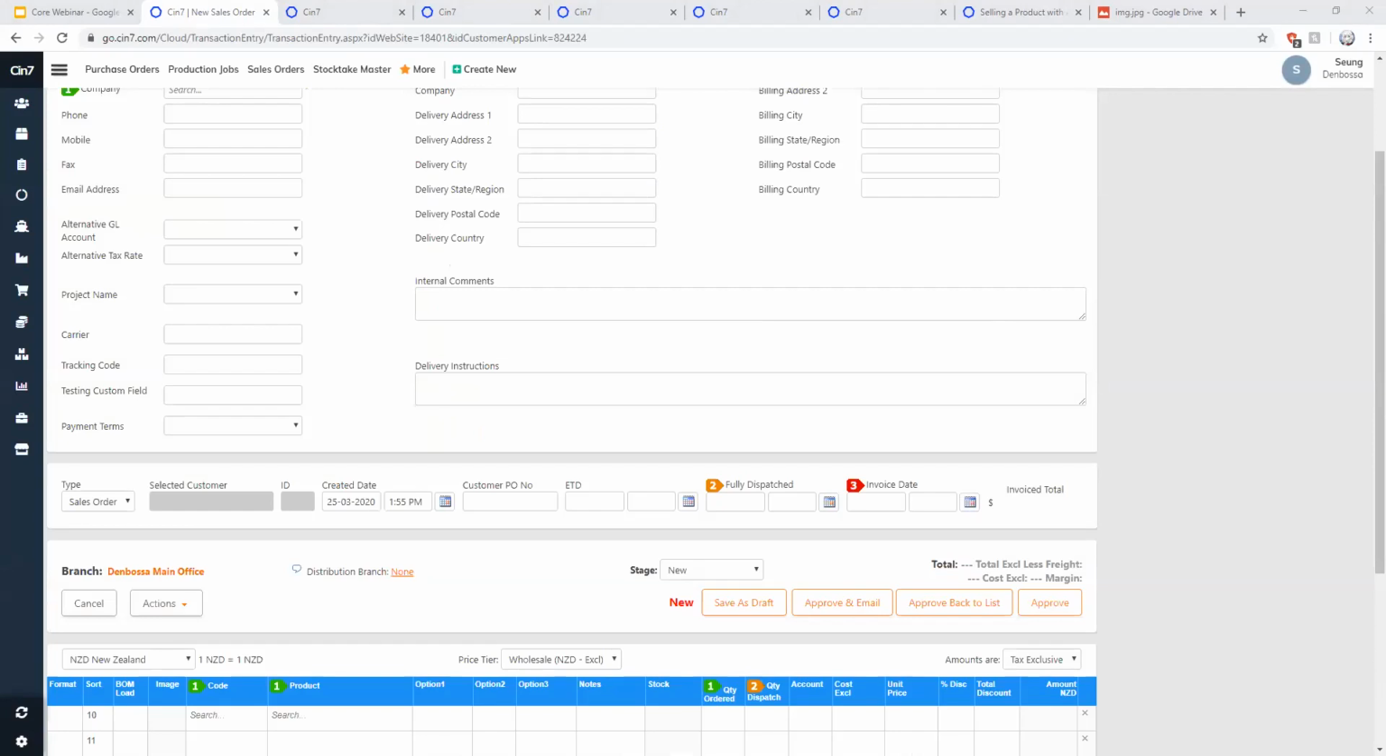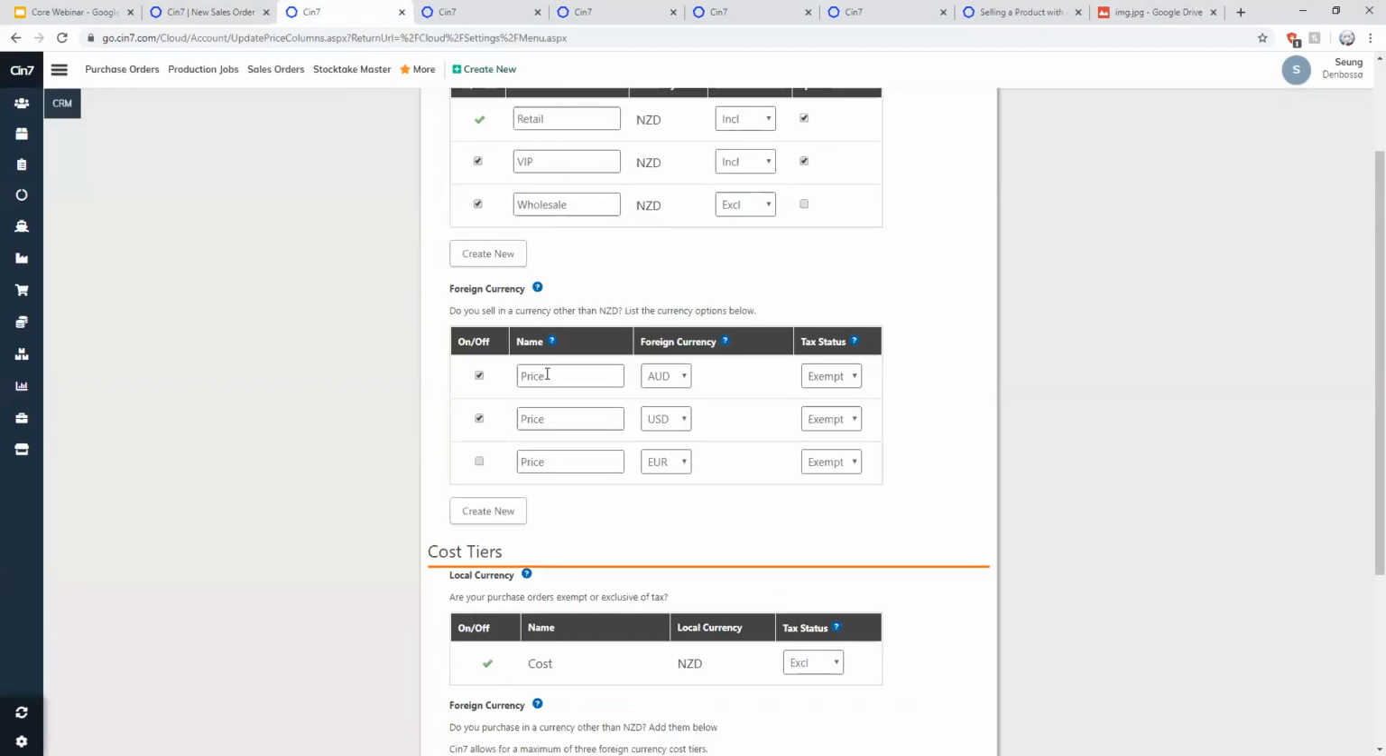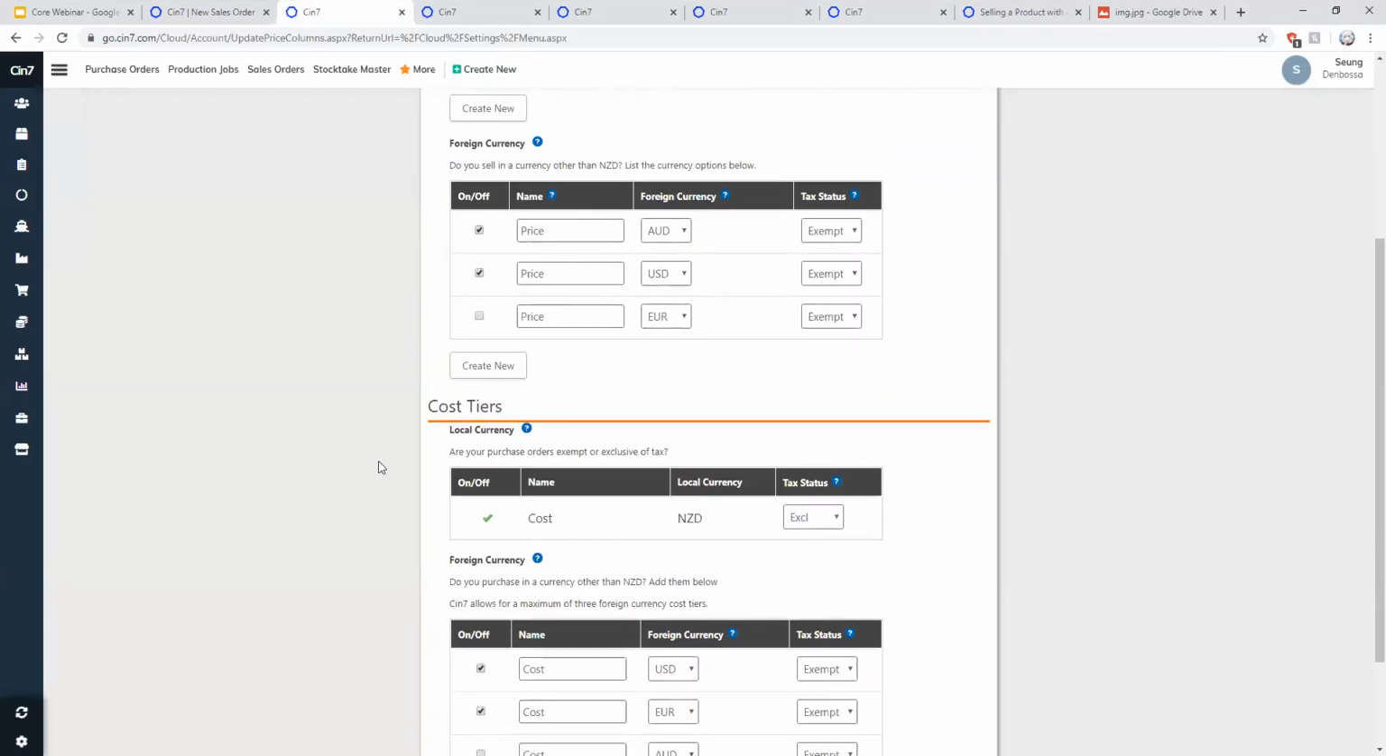Oh, another question here. Can we have different cost prices for wholesale and retail channel sales so that our margins are reflected correctly? So can we have different cost prices for wholesale and retail channel sales? I believe you can do it, I suppose, if you have different price tiers or cost tiers set up.